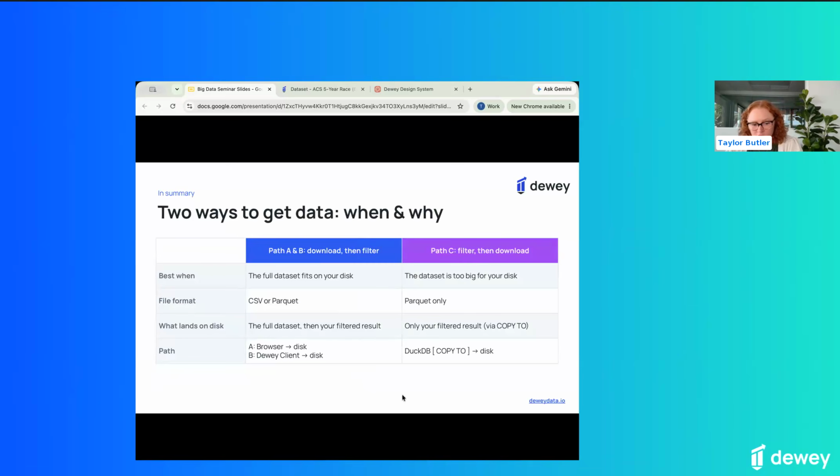So overall, this is a summary of which path to choose depending on the size of your data set and the needs of your research project. Paths A and B are best when you need that full data set on your disk. Path C is for when maybe that data set's too big for your disk, and so you're going to filter before you download. Paths B and C are mostly going to work in Parquet. If the file is small enough, then you can still work in CSV.